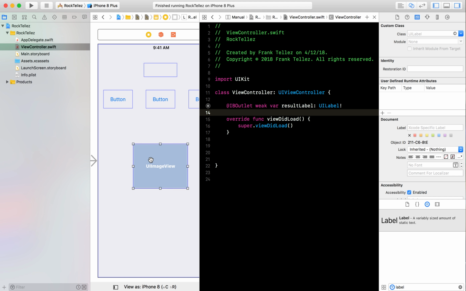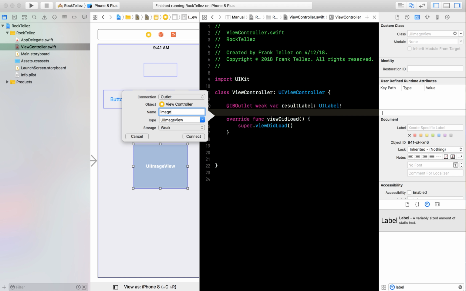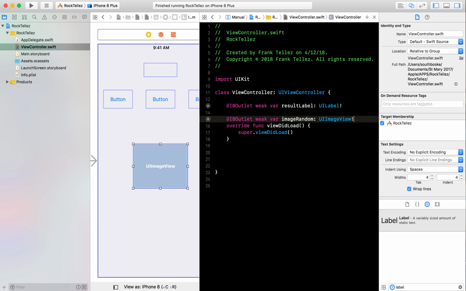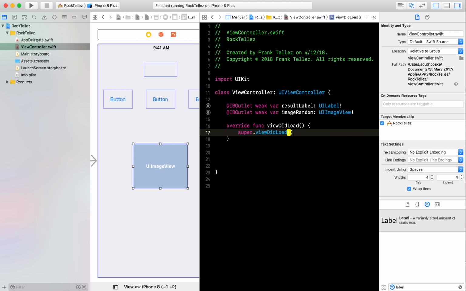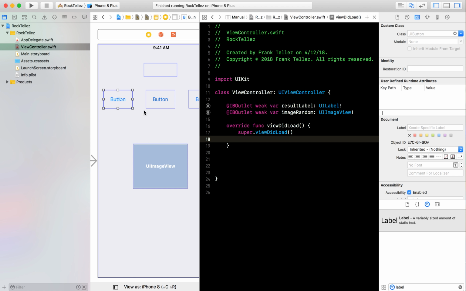And also I need to set the image view outlet too. So this is gonna be image, I'm gonna call it image random. So it's gonna be image random image view, and I'm gonna keep my viewDidLoad just right there, and also I'm gonna create my three actions.